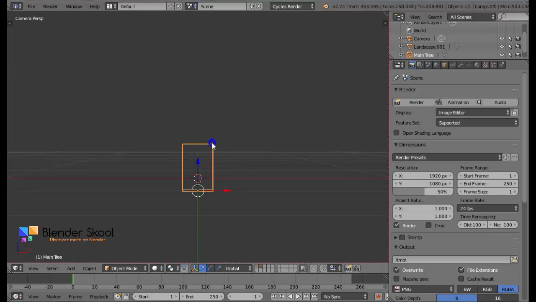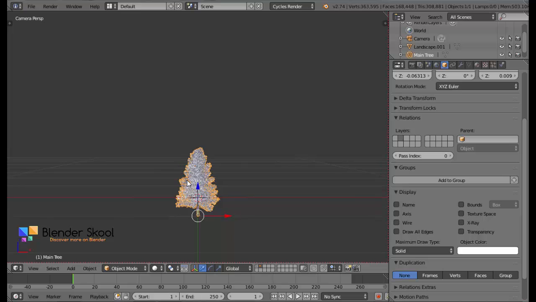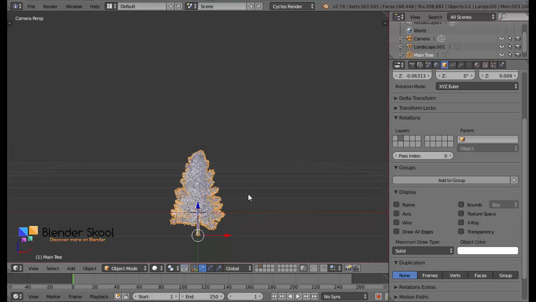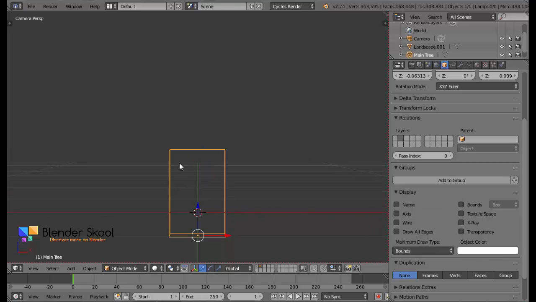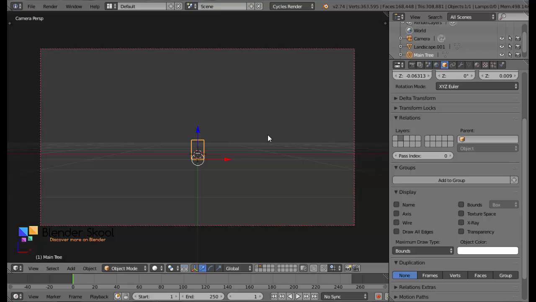Now this box is the tree, but it's set to be in the view of bounds, and if you change the view of bounds to be solid or textured, you'll see the original tree model. It's a very high res tree model, and that's why I've set it to be bounds, because if we apply this as the particles, it'll take a lot of memory and it'll make the computer slower. So make sure you're in the view of bounds now.